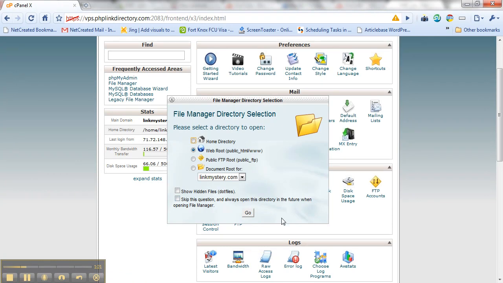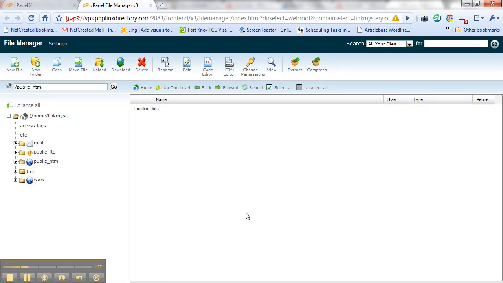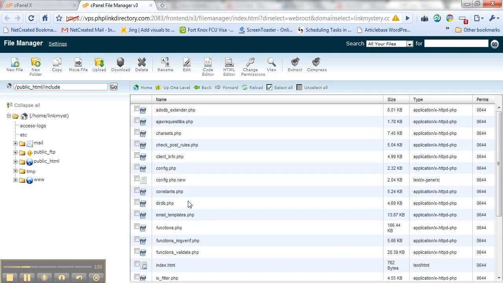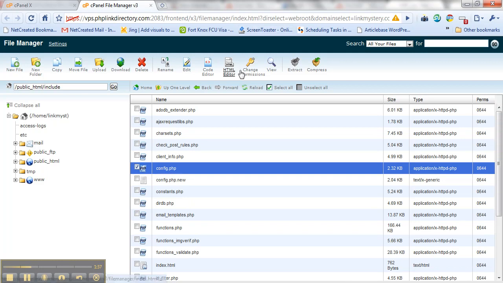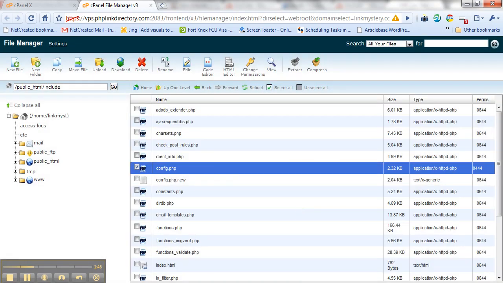So I'm going to click on the File Manager from cPanel. And I'm going to go into the public HTML directory, and double click on the include folder where the configuration file is. There it is. I'm going to check this box, and then click to change permissions, uncheck the write box there and click change, and now we have 444 showing.